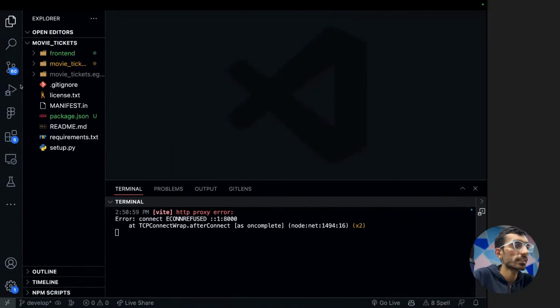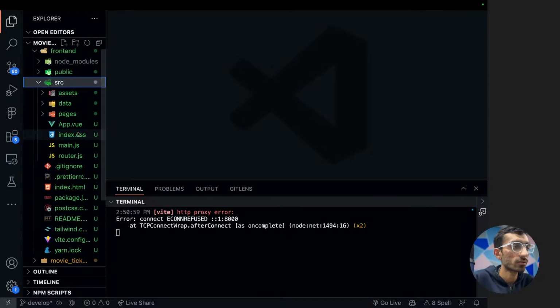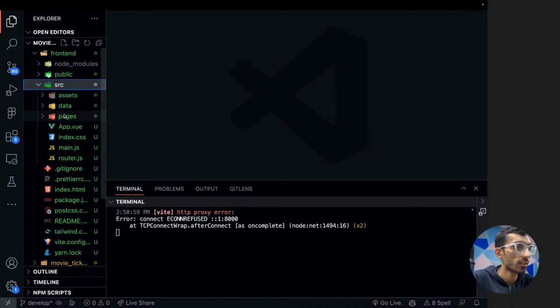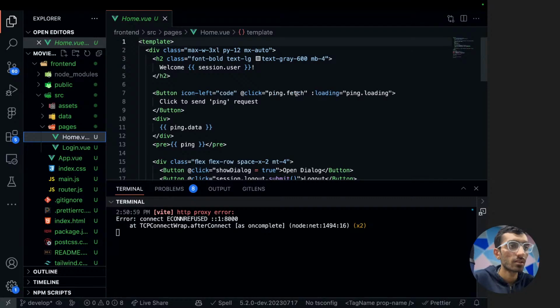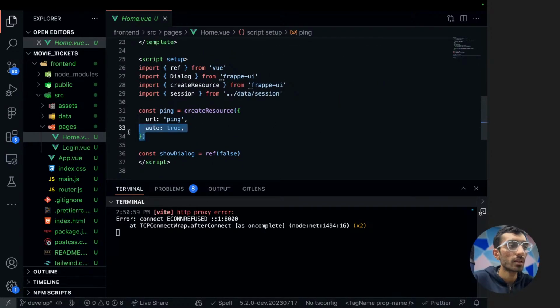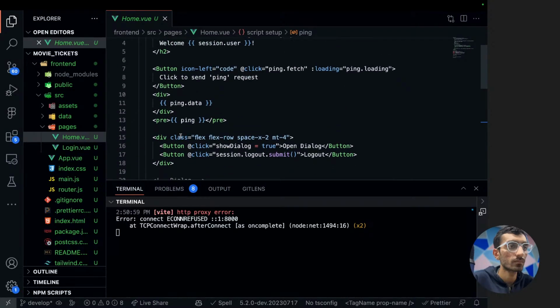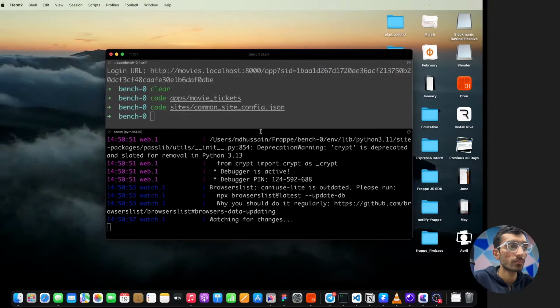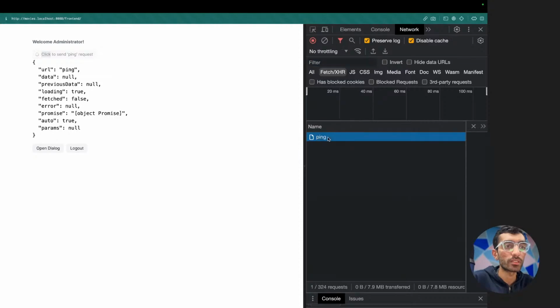Why is it loading? Okay, let's check the code. As you can see, add FrappeUI added this frontend. In the source, you have a few things, router, main.js, everything. You can check out episode 1, the same structure. Loading is ping.loading. Where is ping? Ping is auto true. Why is it loading then? Let's check the network tab. Ping is pending.